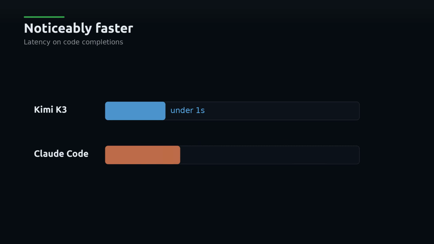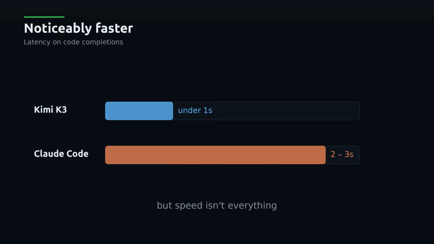Kimi K3 is fast, noticeably faster than Claude Code on most prompts. We are talking sub-second latency on code completion that Claude takes 2-3 seconds on. But speed is not everything, and this is where it gets interesting.